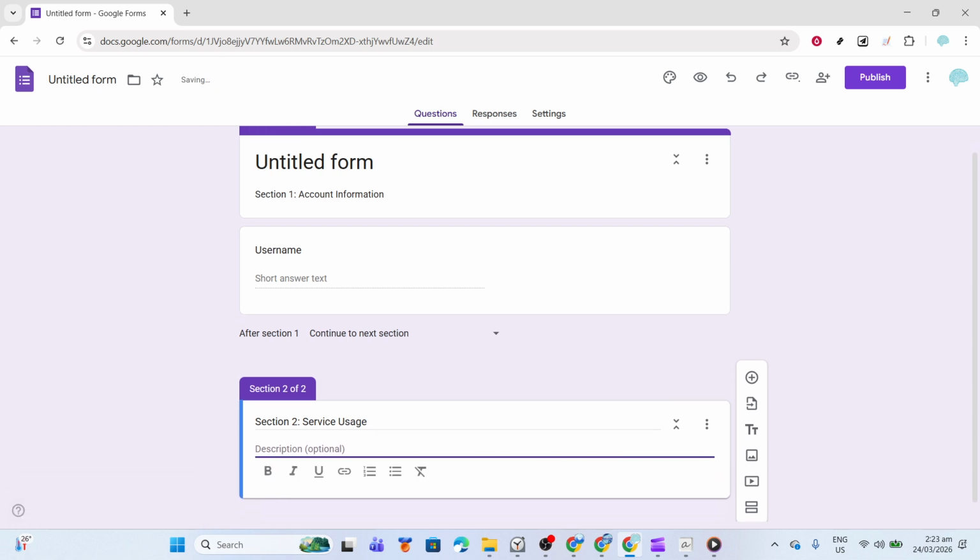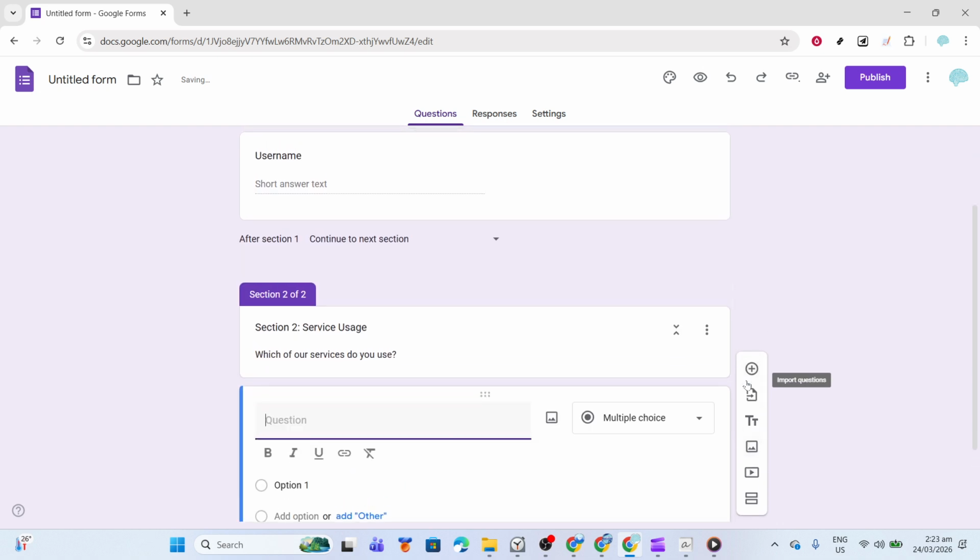That's it. Open your form, add sections, title and describe them, add your questions, repeat as needed, and preview to confirm it all feels smooth and easy to complete.